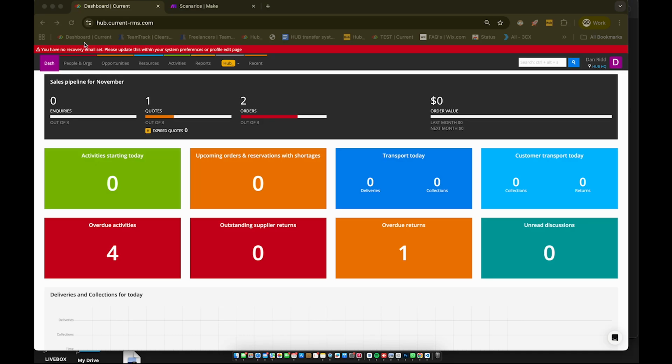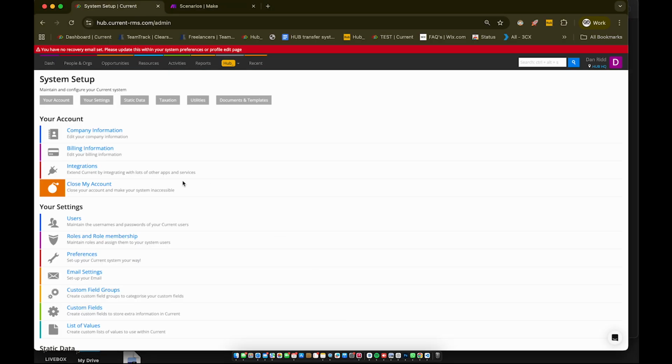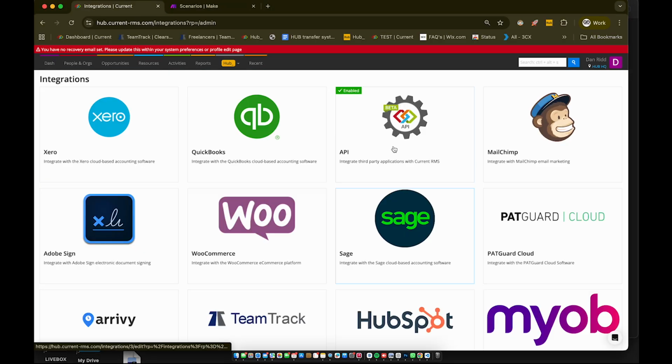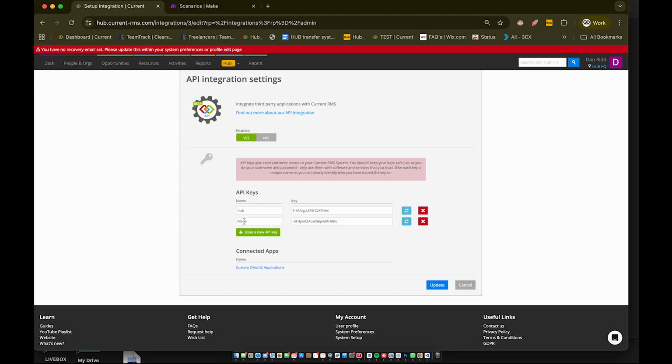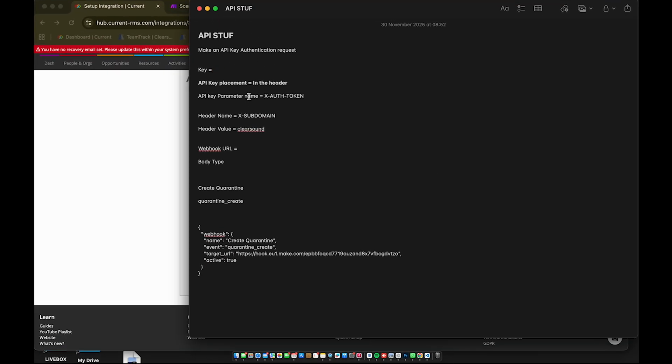Hi, in this video I'm going to talk about connecting Current RMS webhooks to Make. So to start with, we need to get an API key from Current so we can set up the webhooks and view the webhooks. So if you don't know already, we go to System Setup, Integrations, API. I've already made a connection for Make, so we're going to copy the key and I'm going to keep a list of important information in my notes here. I'm just going to copy it here just for quick access.